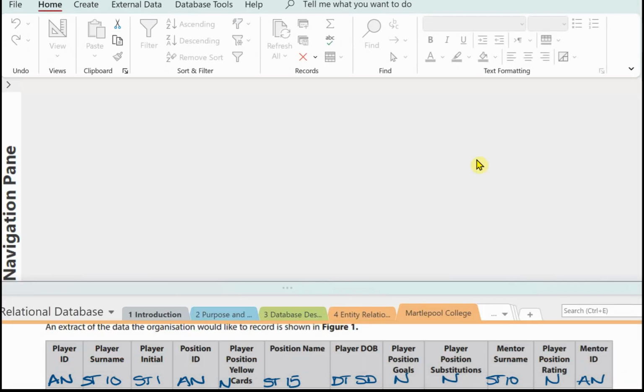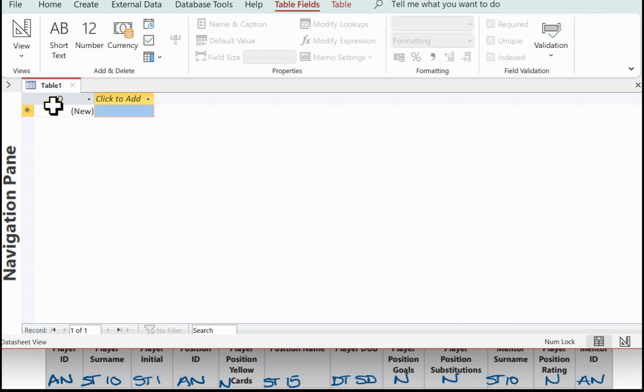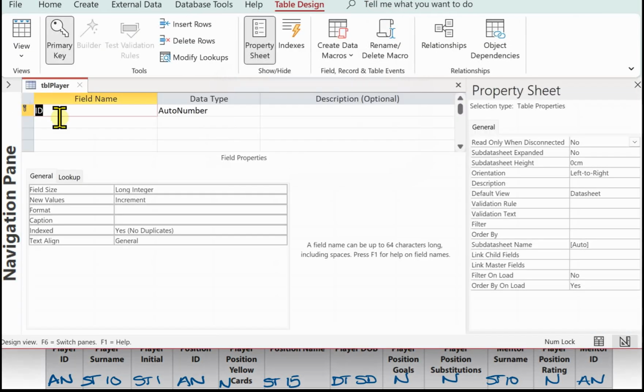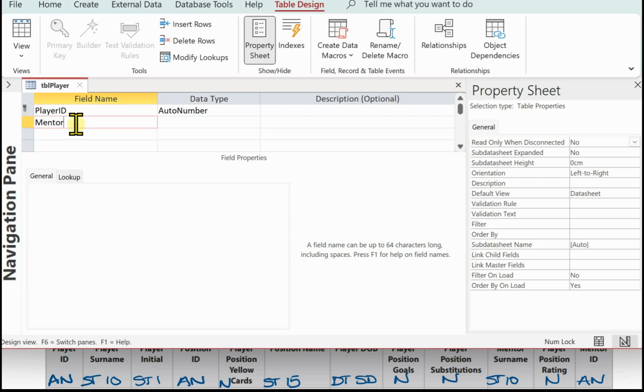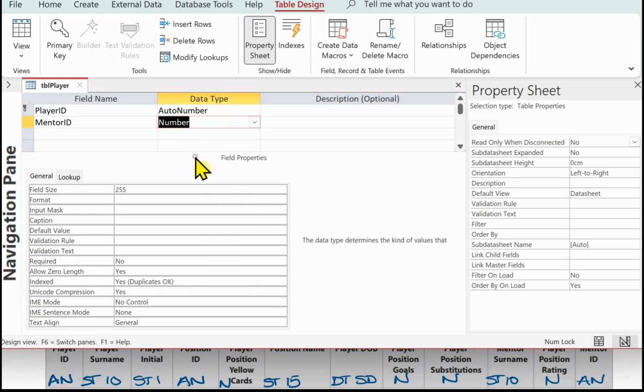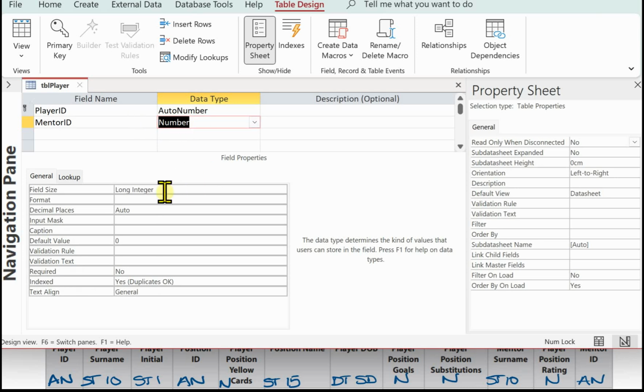The next table to create is the one with one foreign key, and that's the player table. The key is the player ID, and that's auto number. We've then got the mentor ID. Now, mentor ID in its home table is auto number. It can't be auto number again. It's got to match in terms of data type and size. Auto number is a long integer, so this has got to be number and long integer. I'll come back to setting up the relationship with mentor in a minute.